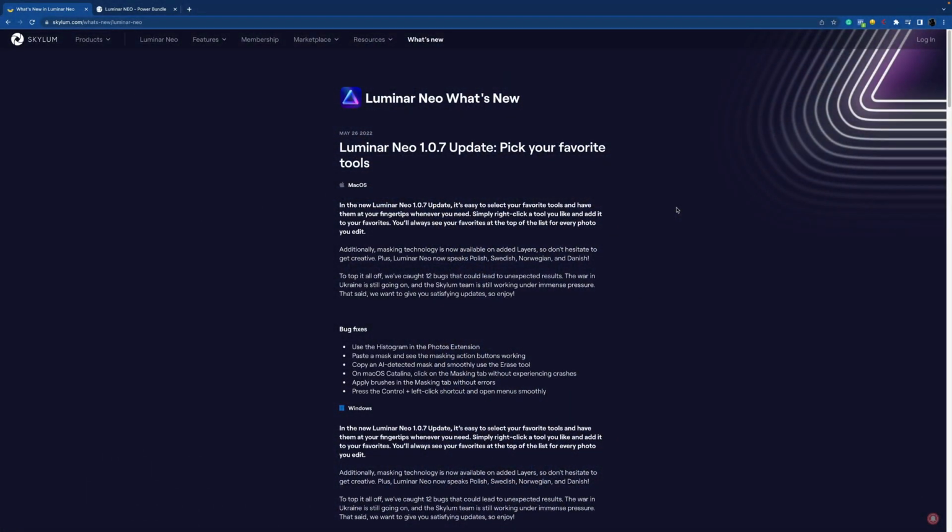In today's special edition of our video tutorial, we're going to be looking at the new update for Luminar Neo numbered 1.0.7. Today's video is going to have three parts. In the first part, we're going to go through the list of the updates. In the second part, I'm going to show you how to download and install the update. And in the final part, we're going to jump into the application where I'm going to show you where to locate the new updates and how to use them.